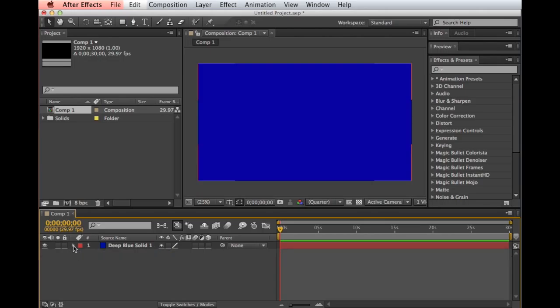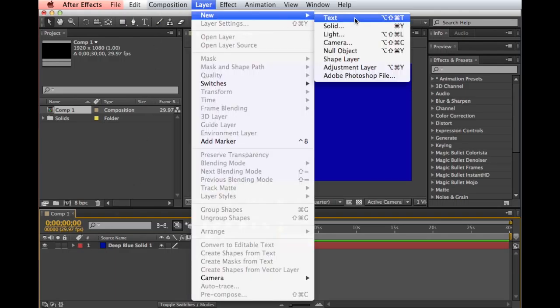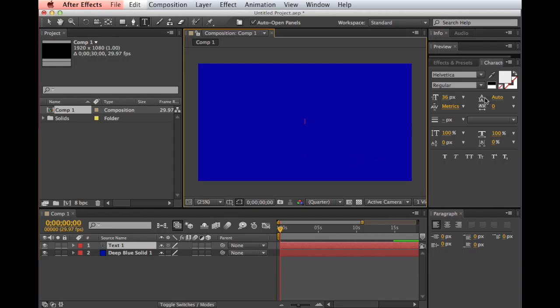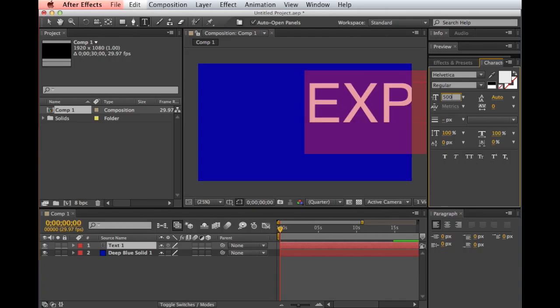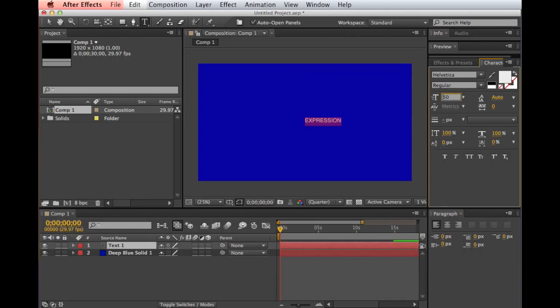So anyways, let's create another layer. This time I think we will make a text layer. So pretty straightforward, kind of like Photoshop. You can type in whatever you want and mess with it, make it bigger or smaller. Let's make it bigger, not that big. 150 is probably good. Cool.